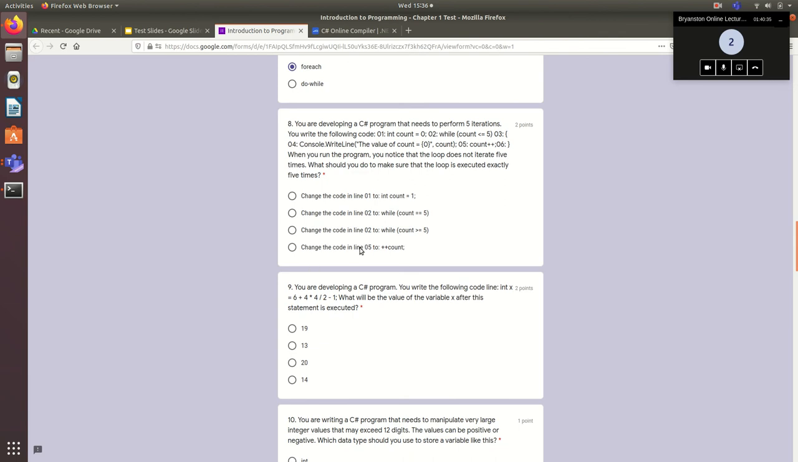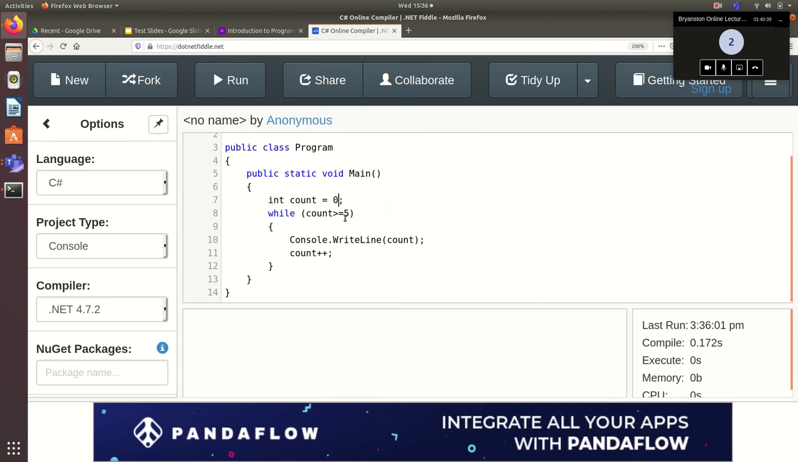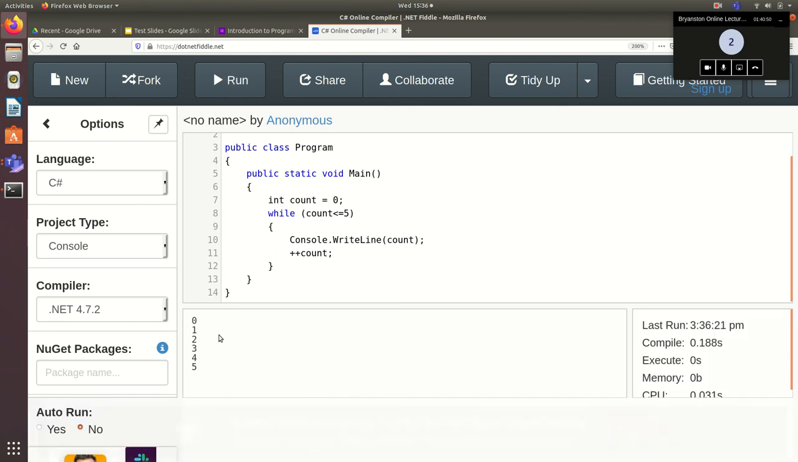Then we say change the code in line 5 to plus plus count. So they say keep this the same, keep this less than or equal to. And all they change is they move the plus plus from this end to the beginning. But we'll see this still runs 6 times, right?